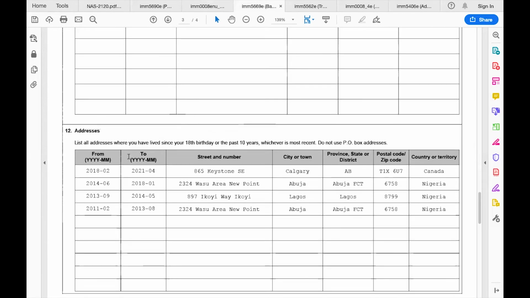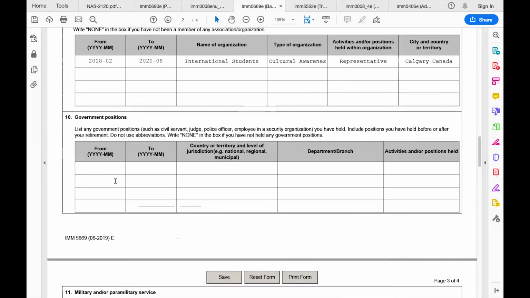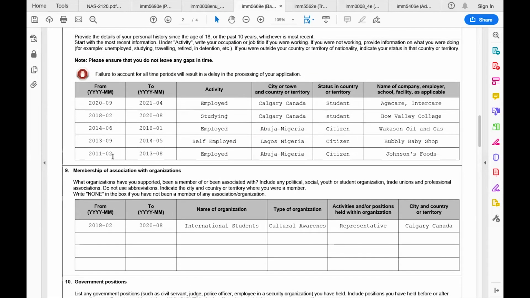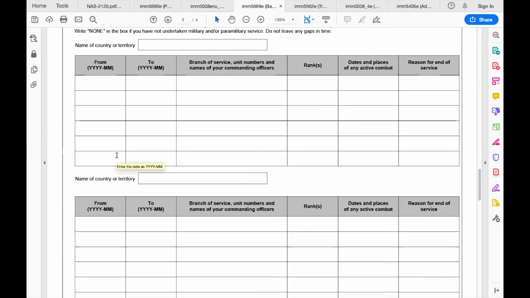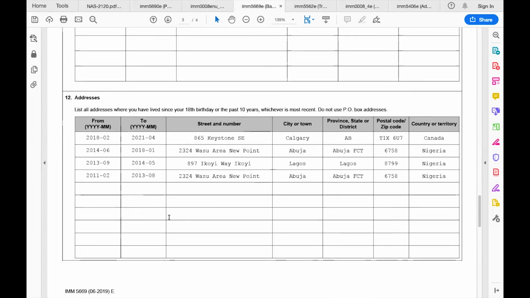And then addresses, it says, list all addresses where you've lived since your 18th birthday or the past 10 years, whichever is most recent. Do not use PO Box addresses. Again, the same pattern. 2011, as you can see from here, I used the same pattern, although it did not specify do not leave any space, but it helped me to carve the numbers out to the right one. So if you're watching this video, you can pause when you get to this point and watch the format that I used, and it's going to help you structure yours very, very well.